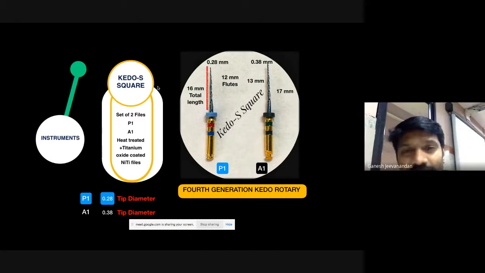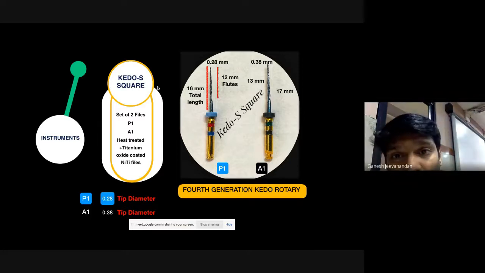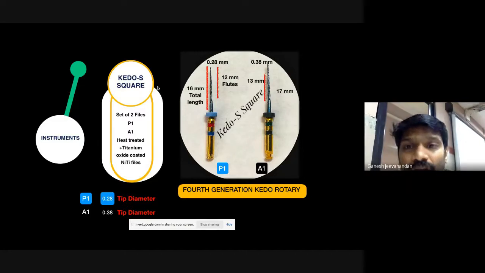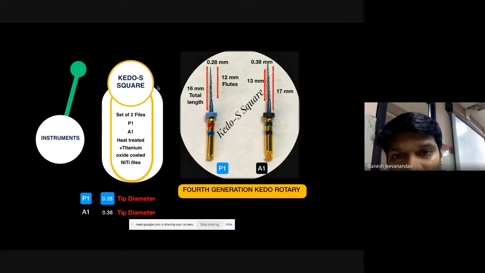You see the total length of the file is 16 mm. It has 12 mm flutes, whereas the tip diameter is 0.28. And your A1 file, which is used for anterior, is 13 mm, and the total working length is 17 mm. You see the tip diameter, which is 0.38. Since it is 0.28, there is 2 color band, because red color is 0.25, blue color is 0.30. So in between, 0.28 is the tip diameter. That's why 2 color bands are there in that particular rotary file.